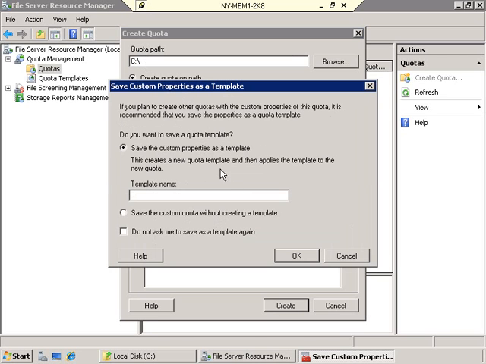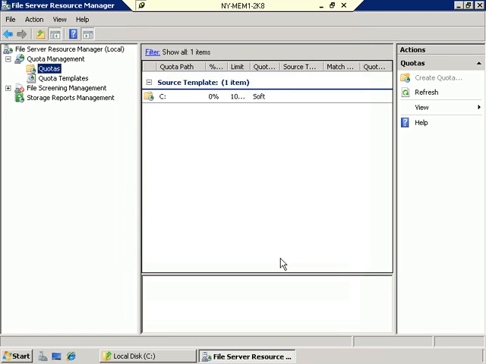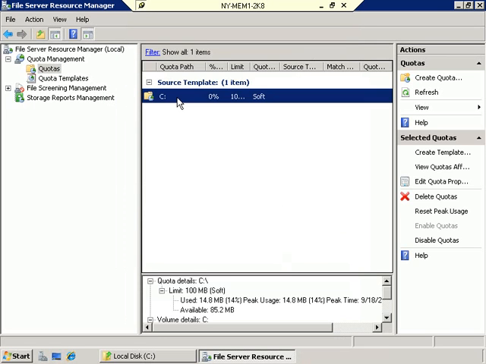Now, it wants to know, do you want to save this as a template? And I'm going to say no. Go ahead and save the quota, but don't create a template. Why? Because I used an existing template already as it was. So I'll go ahead and click OK. And now, here we have a quota that has been created on our C drive.